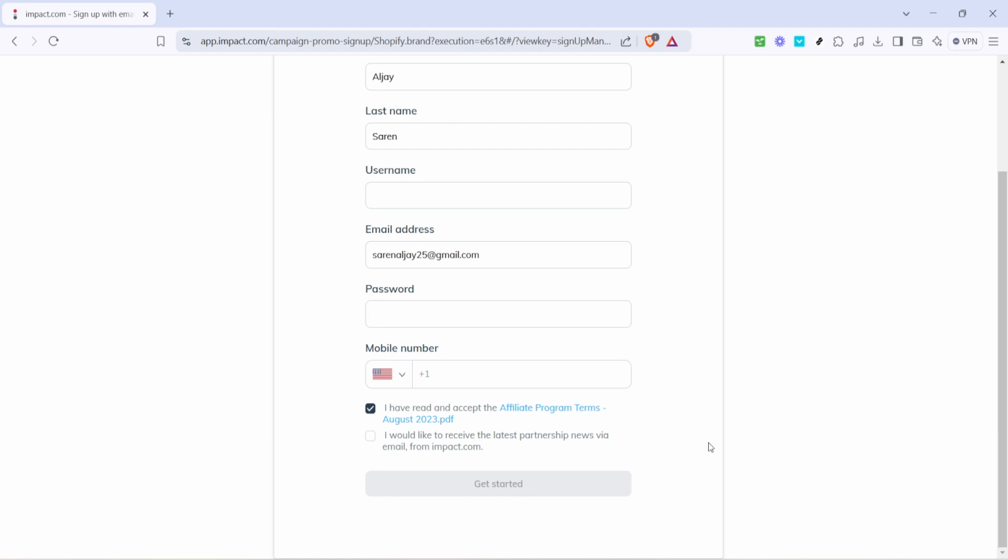Congratulations, you've officially taken the steps toward joining the Shopify affiliate program, and you're now in a position to start earning by promoting Shopify. If you follow the guidelines and continue learning about affiliate marketing strategies, this could be a very successful partnership for you.